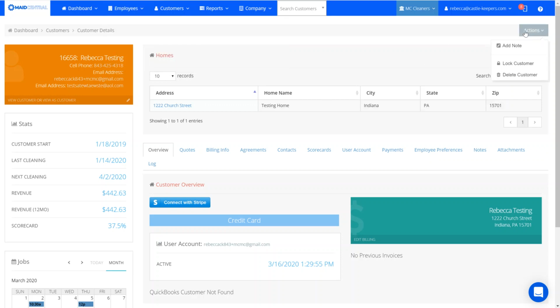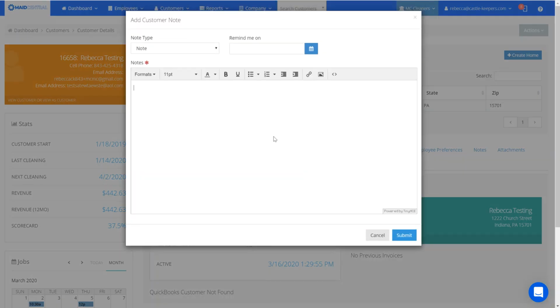So again, we're going back to our actions, add note option. Sometimes the client just calls and says you did a great job, or updates you on anything that has to do with their account. So you could add a note and then it would just add to their note section. So, client called. Okay, just an example, submit.